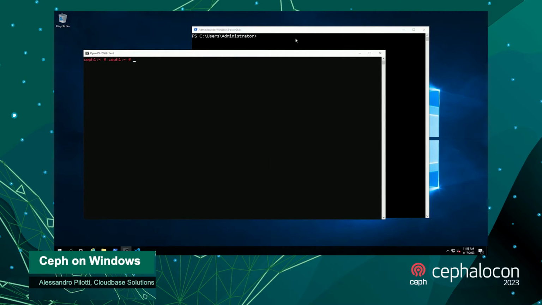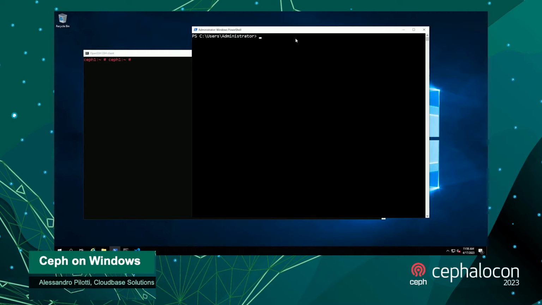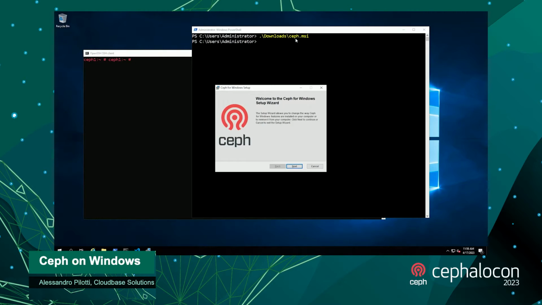Okay, so here is a Windows Server machine. I already installed Ceph here, just to save a little bit of time, but I'm running the installer just to show you how it works. You just download it from our website, ceph.msi. You can either follow the typical next-next experience or automate it with msiexec within whatever automation workflow you might have, Ansible and whatnot.